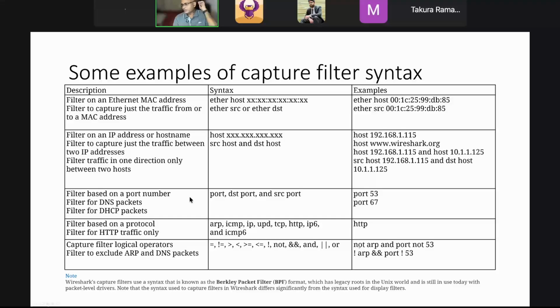You just need to capture based on this particular expression: not ARP and not port 53, which is DNS. The request is to not capture any ARP broadcast and not to capture port 53, which is DNS, right? So if ARP or DNS traffic needs to be avoided, you can put this complex filter based on your requirement.